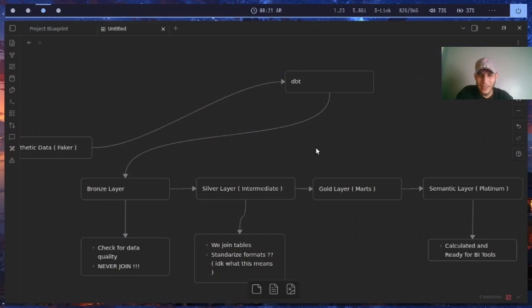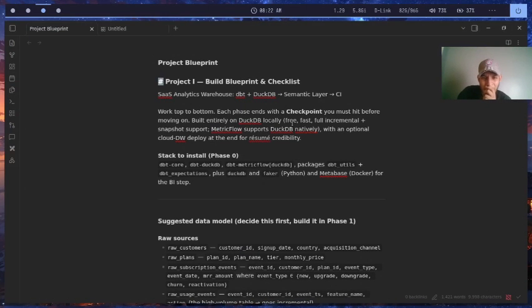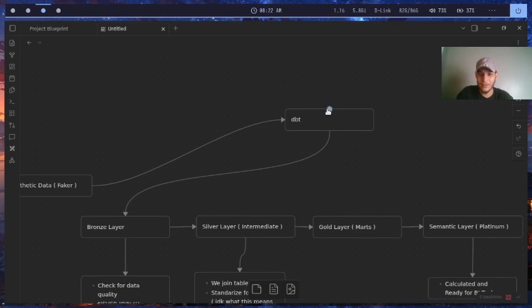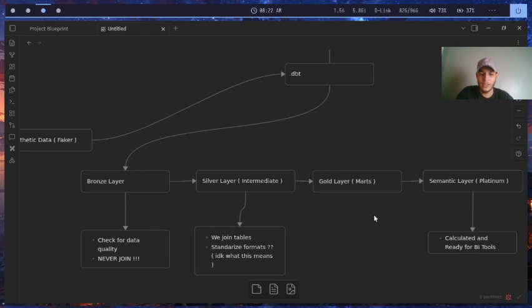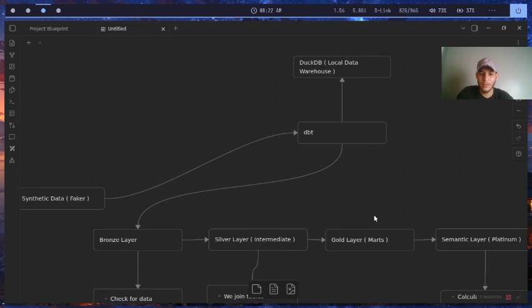Okay, then the dbt is linked to DB. It's a local data warehouse. And the dbt does this.